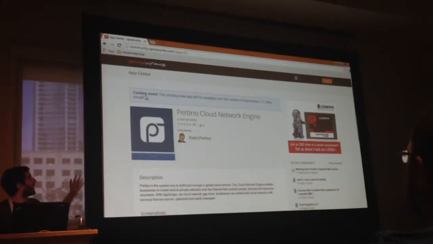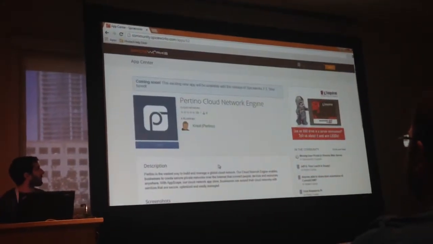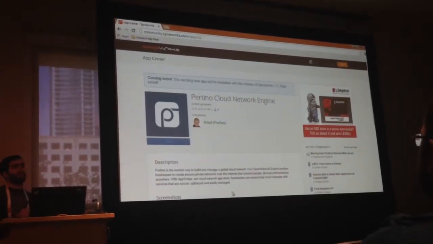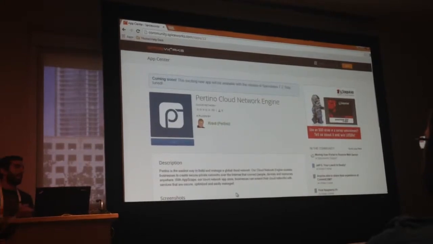So obviously it's not available yet, so we've got a little message up there and there aren't any reviews yet, but it's a normal app page. And so Pertino's been working with us. We have a new, what we're calling the platform APIs that are going to be available in 7.3.